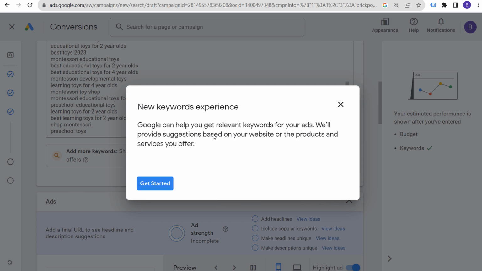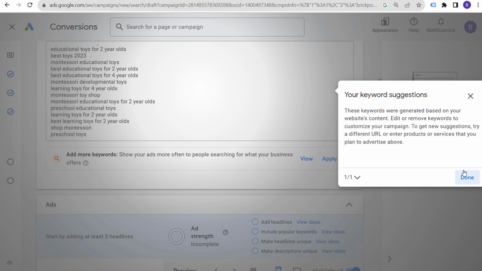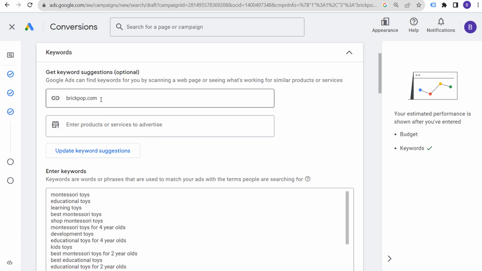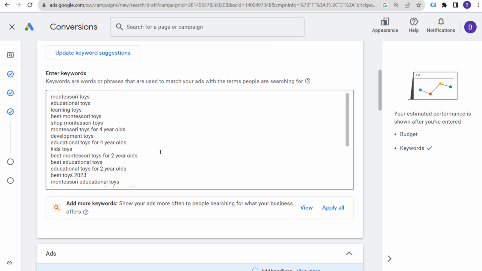So it's going to start with a new keyword experience. Your keyword suggestions. These keywords were generated based on your website's content. Edit or remove keywords to customize your campaign. So you can enter different URLs up here at the top. Basically, they're saying based on a lot of the content that I have on my website, on some of the product categories I have on my website, these are some of the keywords they would recommend targeting.